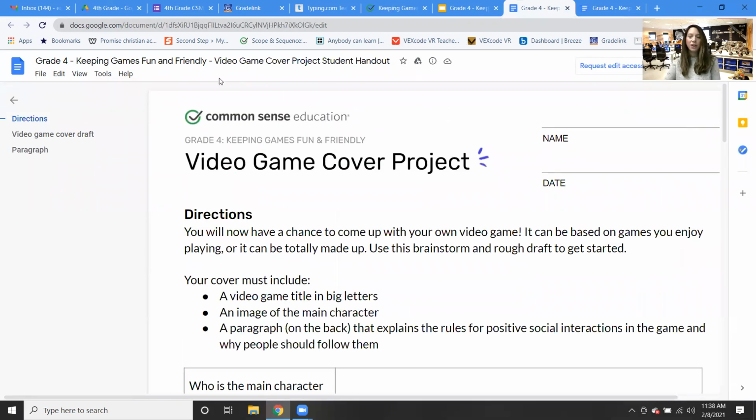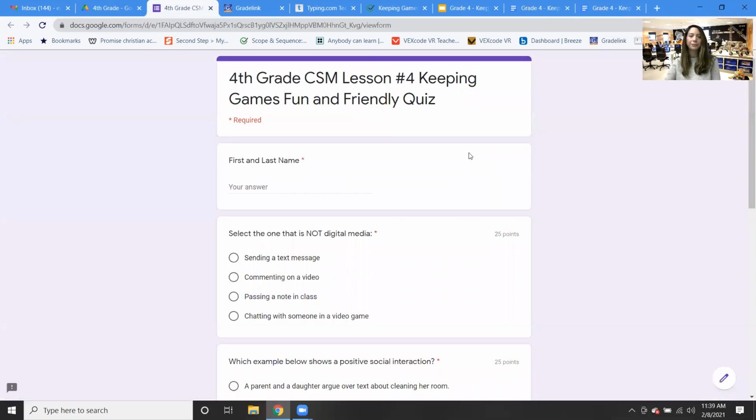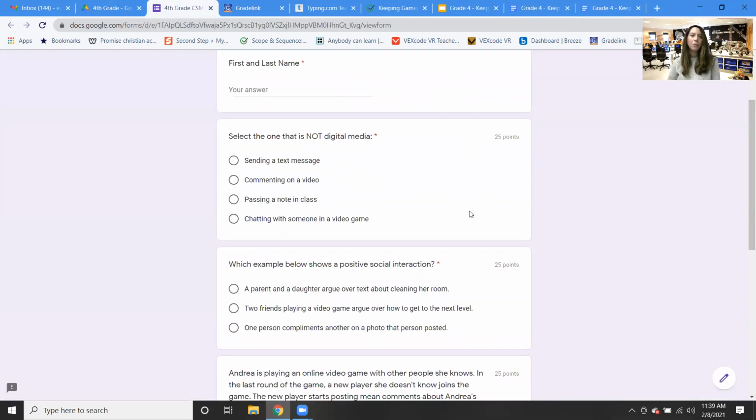And then let's take a look at our lesson quiz. So select the one that is not digital media. Sending a text message, commenting on a video, passing a note in class, chatting with someone in a video game. So the answer is passing a note in class, right? That's not digital media. You're not using the internet to do that.